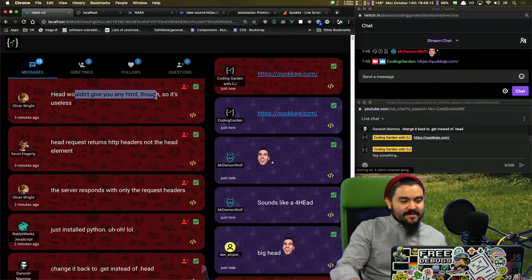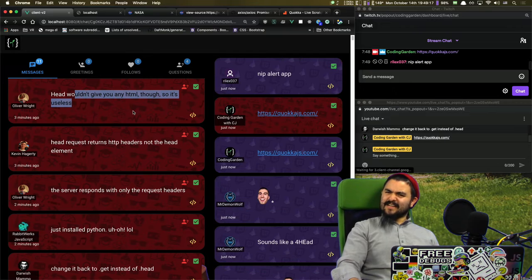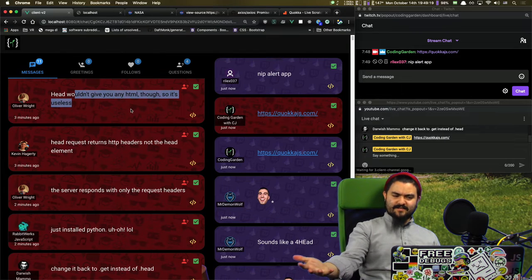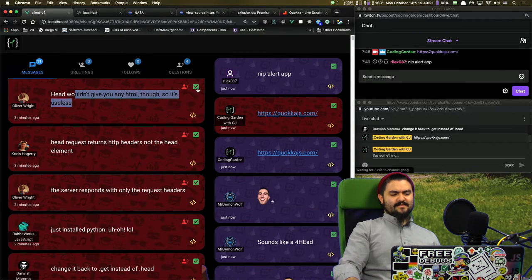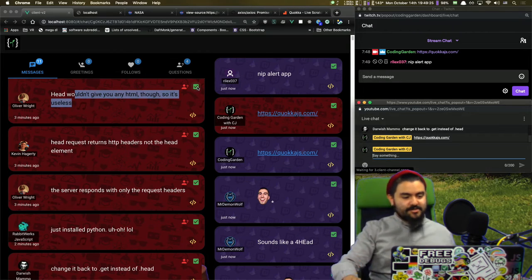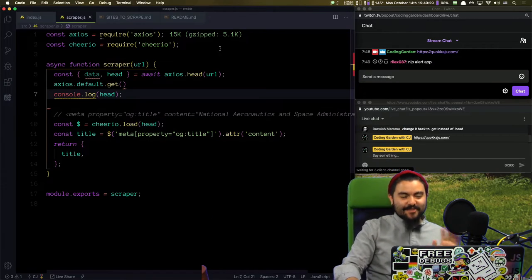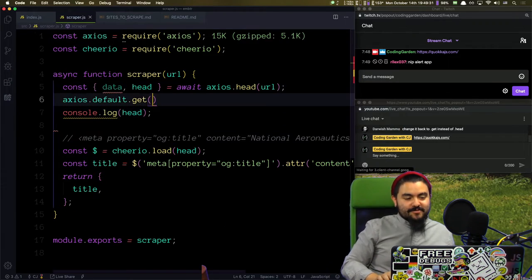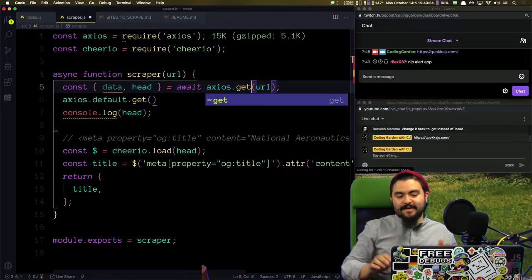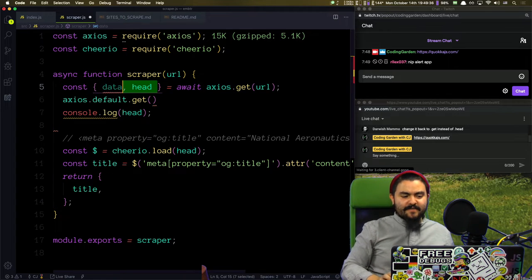HEAD wouldn't give you any HTML though, so it's useless. Really? I thought it got the contents of the head, doesn't it? Oh, it only requests HTTP headers. Okay, so we don't want to use that at all then. Thanks for clarifying that. So really we do just want to do a GET request. Makes sense. Okay. We went down that path.